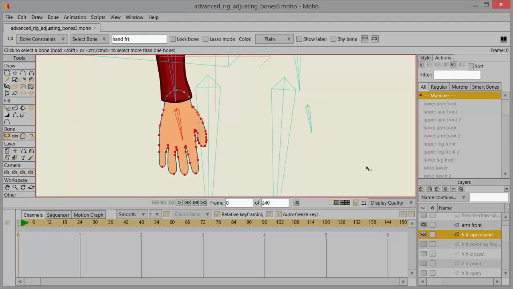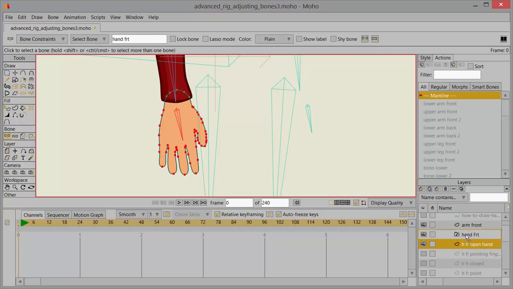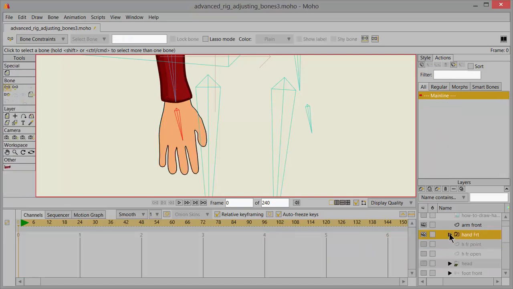And now I'll put these into a switch folder. So in the layers palette, new layer, choose switch, and I can call this hand front. And then take those three hands and drag them in there. I guess I better turn on these two. All right. Close up that switch folder.